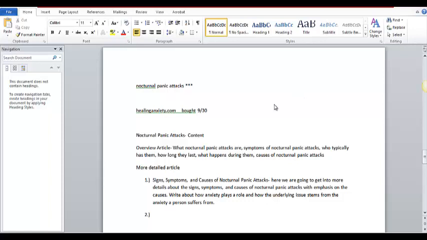Alright guys, so content for healinganxiety.com on the topic of nocturnal panic attacks. I wrote out what I wanted the first general article to be about, and this is going to be a long overview article touching on a lot of different areas of nocturnal panic attacks: what they are, the symptoms, who typically is affected by them, how long they last, what happens during, and causes.